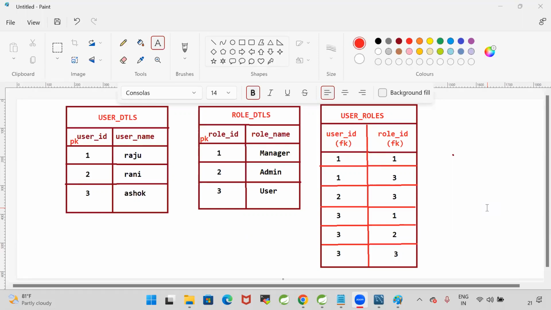Are you able to understand the table structure? User details, role details, and user roles.